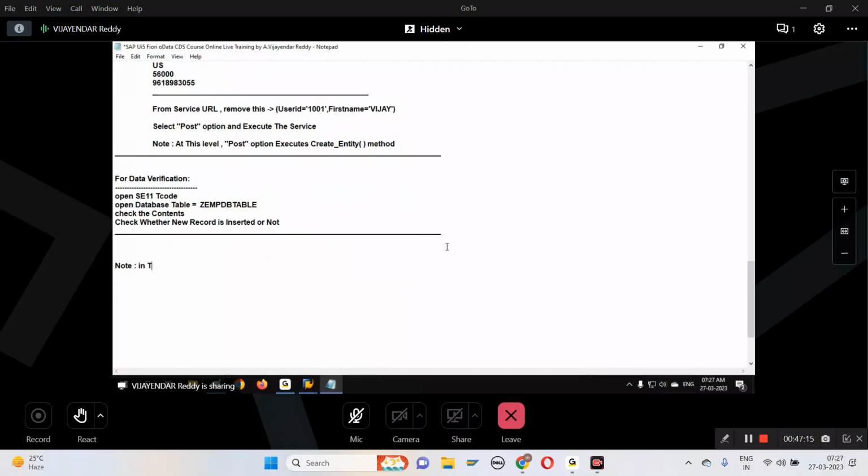In today's session, when you are using get option, it is executing get entity method. And when we use post option, it is executing create entity method. Just remember this.